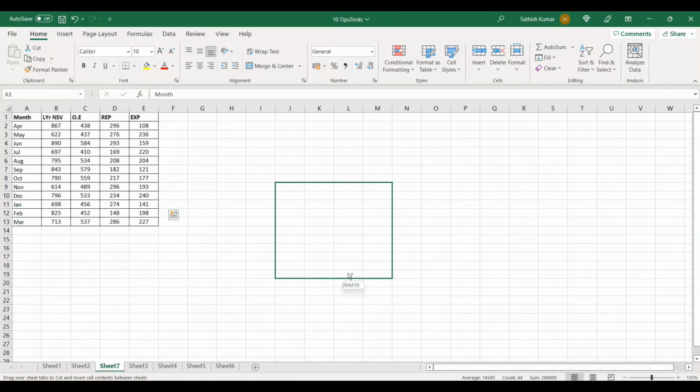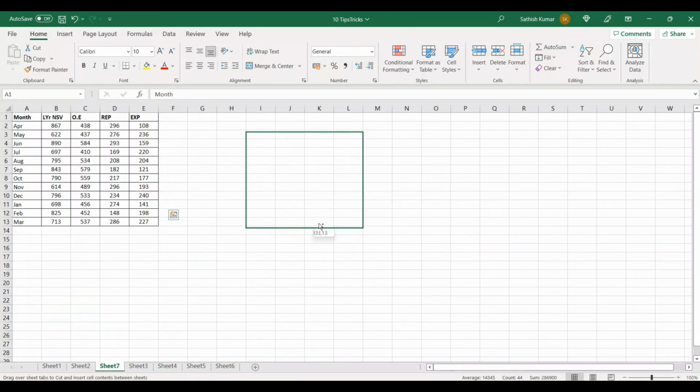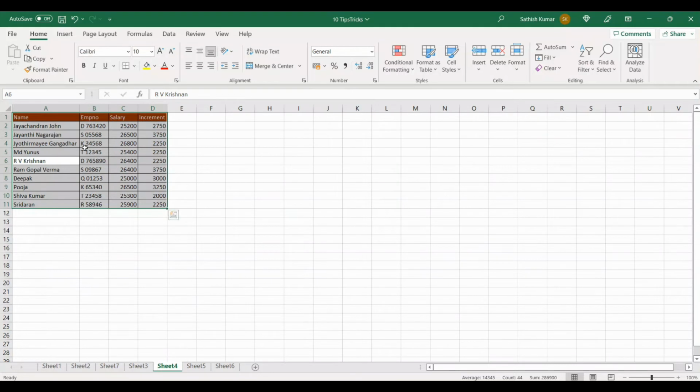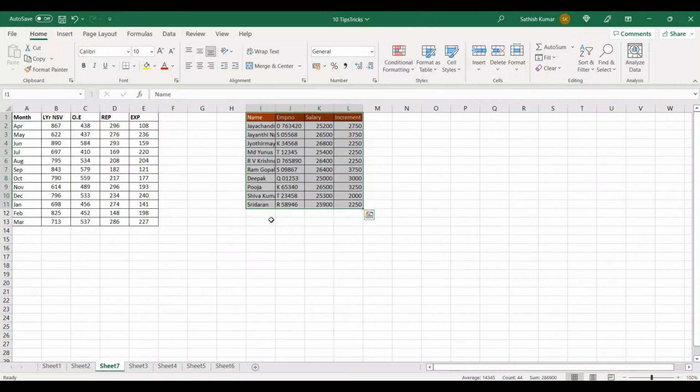You can see the border is appearing. Place it wherever you want. Now it has taken a copy. How can you know it has taken a copy? Go to the sheet number 4 and check. Yes, the data is available in sheet number 4 as well as it's available in sheet number 7 also. So it has taken a copy of this.